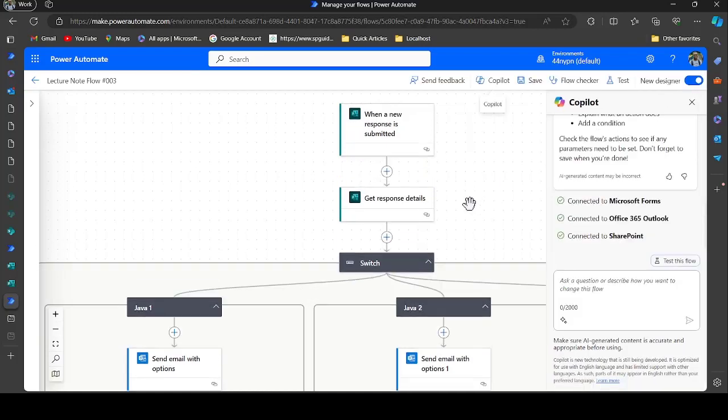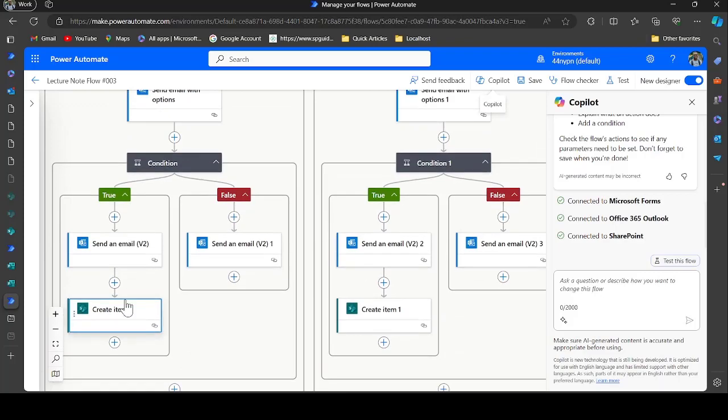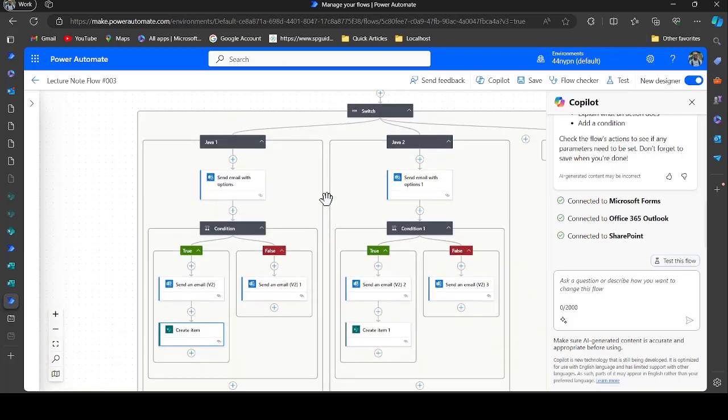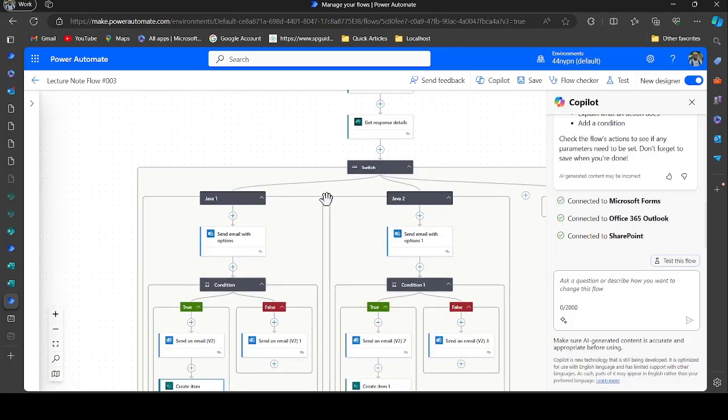So this is the flow we just did. It's very extensive because we added three statements and all that. So this is how to create an approval flow for persons who are not within your Microsoft 365 organization using email with options.